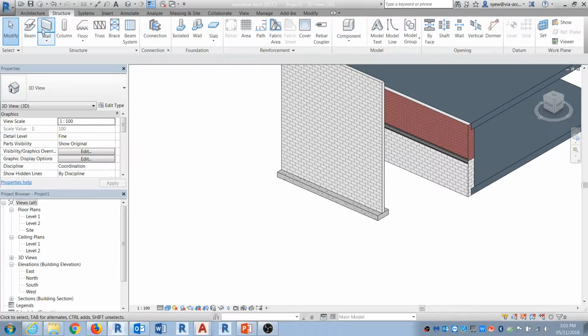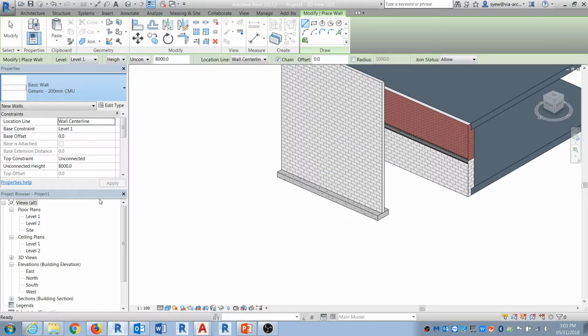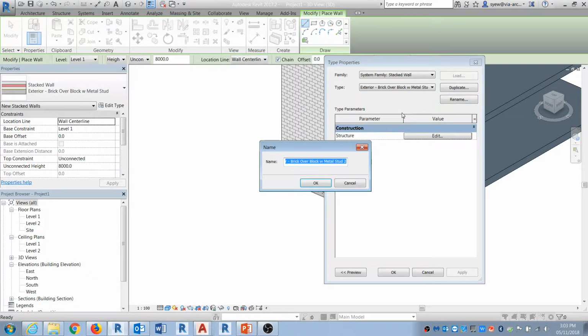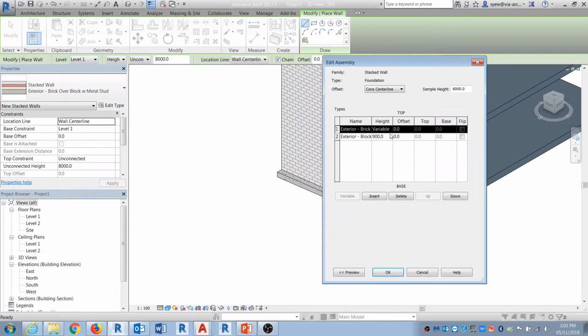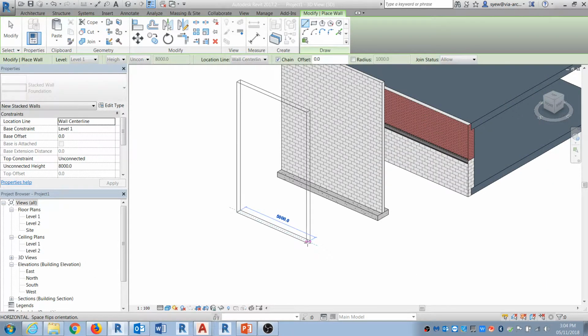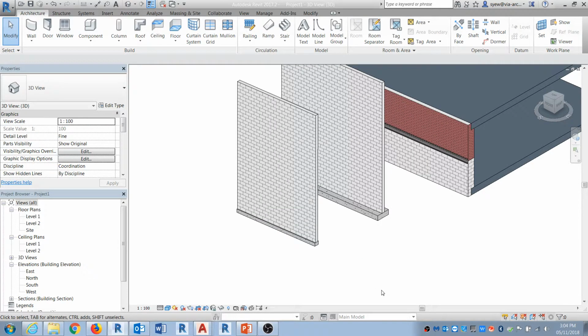In the past, this is how I would do it. I would use the stack wall. Okay, duplicate, call this thing foundation. And in here, what I would typically do is say, okay, this one I'm just going to go exterior CMU, and here I'm just going to say foundation, and here I'm just going to say 200 just to preview it. So this is what it looks like. Okay, let's assume that this is what you want.